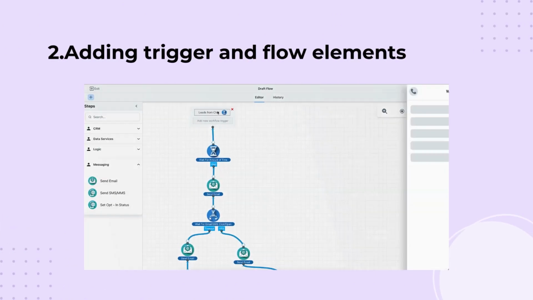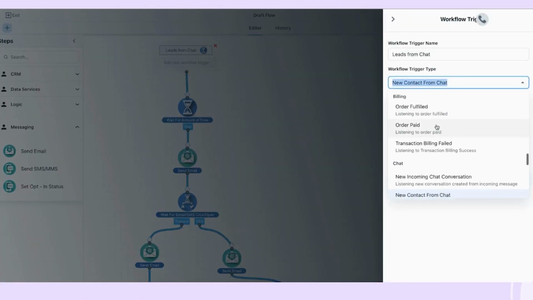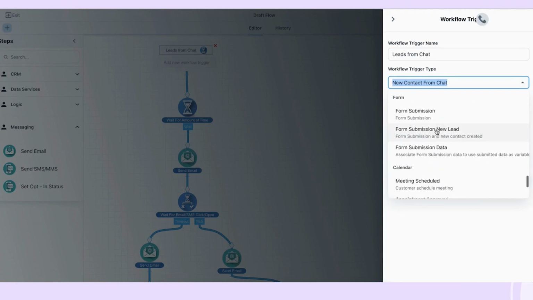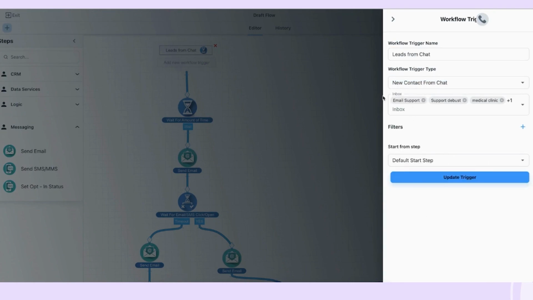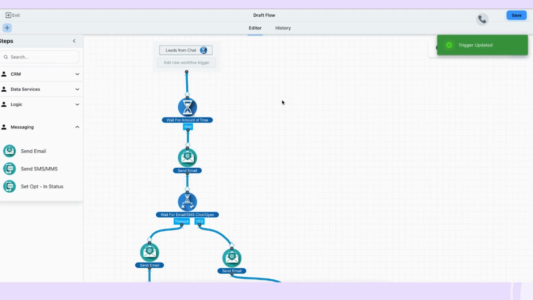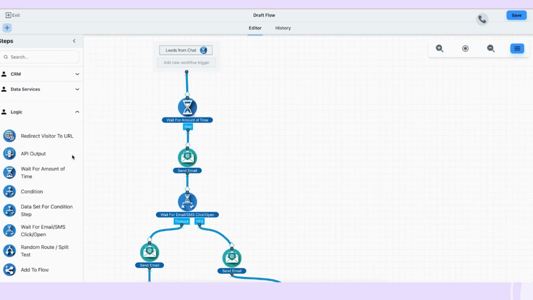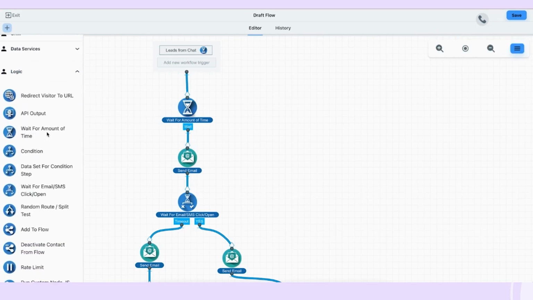How you initially set this up is by having a starting point. Our starting point here is the workflow trigger. So every contact that has been created from the chat will trigger this flow, and you can also choose your trigger, for instance every new incoming chat.